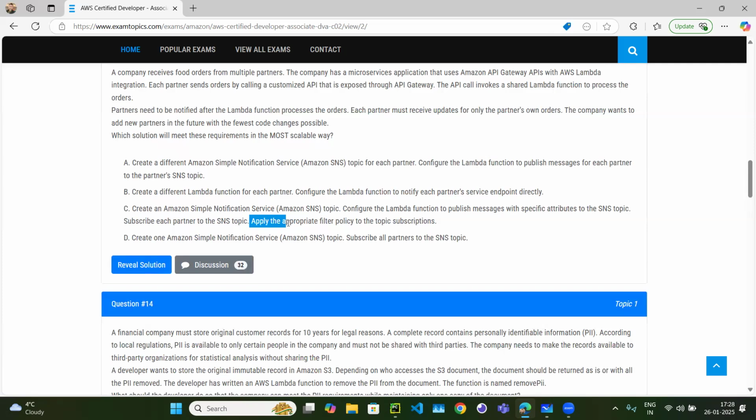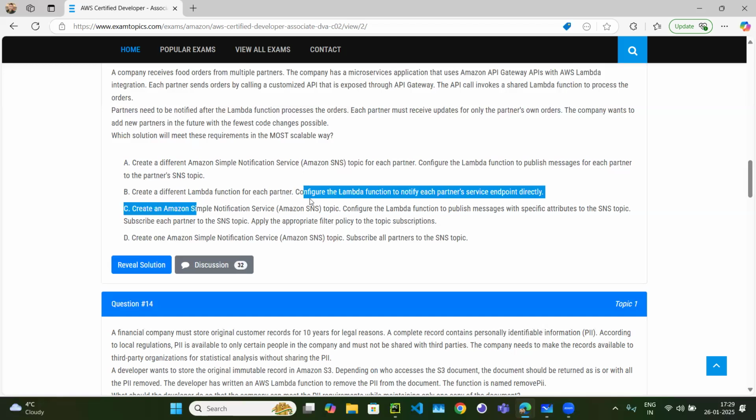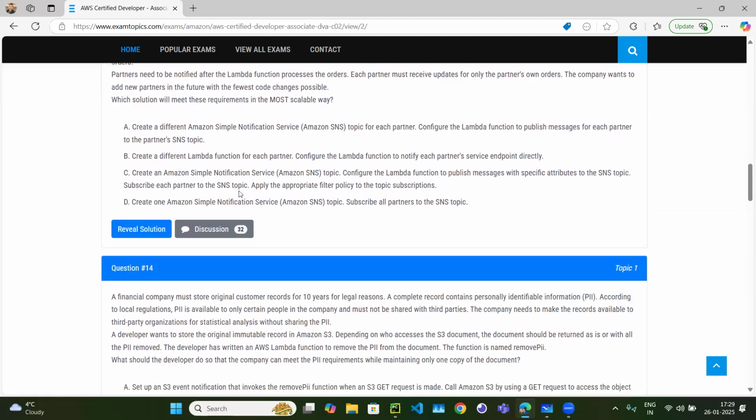So that's why the option says apply the appropriate filter policy to the topic subscription. Whenever any company subscribes to the topic and wants to consume the data, it gets filtered, so they will only consume the data for their own orders. This looks correct, and it's also scalable because we have only one topic. If any new partner is added, there is no impact; we just need to subscribe them.